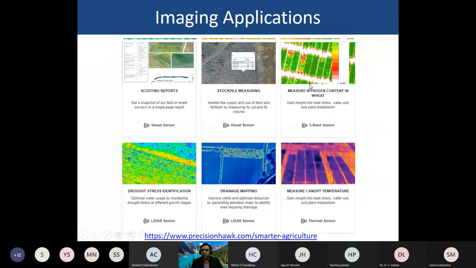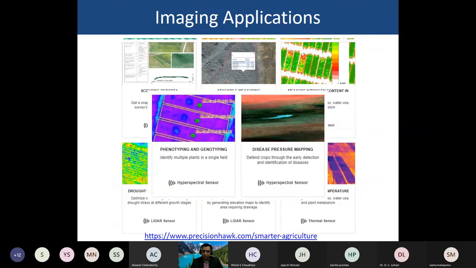It can do stockpile measurement, nitrogen content in the wheat, for example, in here. And these are different wavelengths. So it's a visible sensor, visible five band sensor. I don't know what those bands are, but you can use different sensing systems, different wavelength ranges, and you can get different types of information from your field. Some more examples.